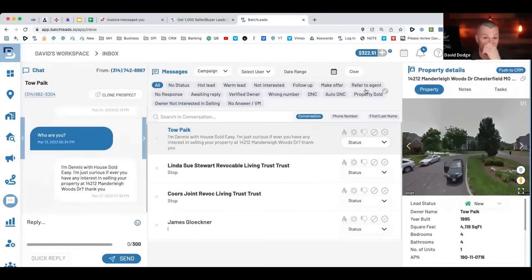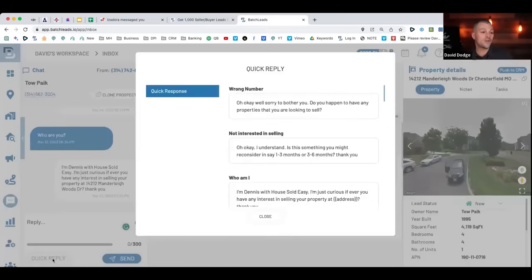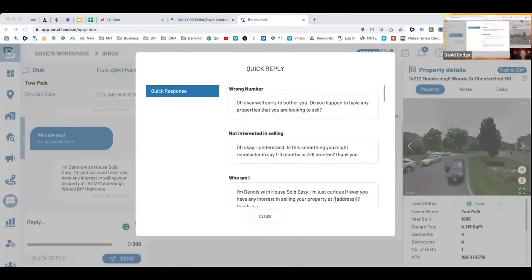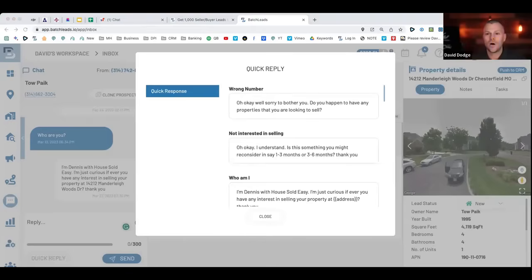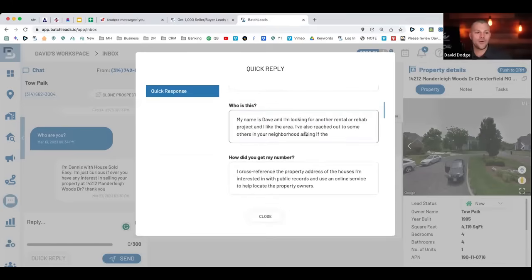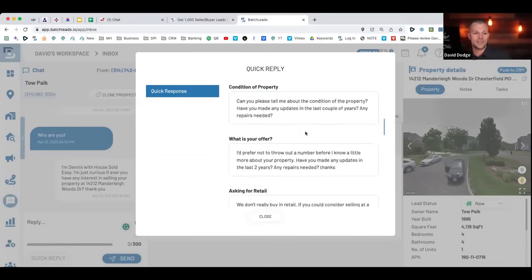Click to dial is brand new. I love that. Push to CRM is a really, really great tool. Doesn't really matter what CRM you use. You can push this lead to a CRM, assuming you're working the lead. Also, you have these quick replies. How awesome is this? Whenever you text somebody, they're typically going to be asking you a couple questions. They're going to be asking you, how'd you get my number? Why are you calling me? Who is this? So on and so forth.